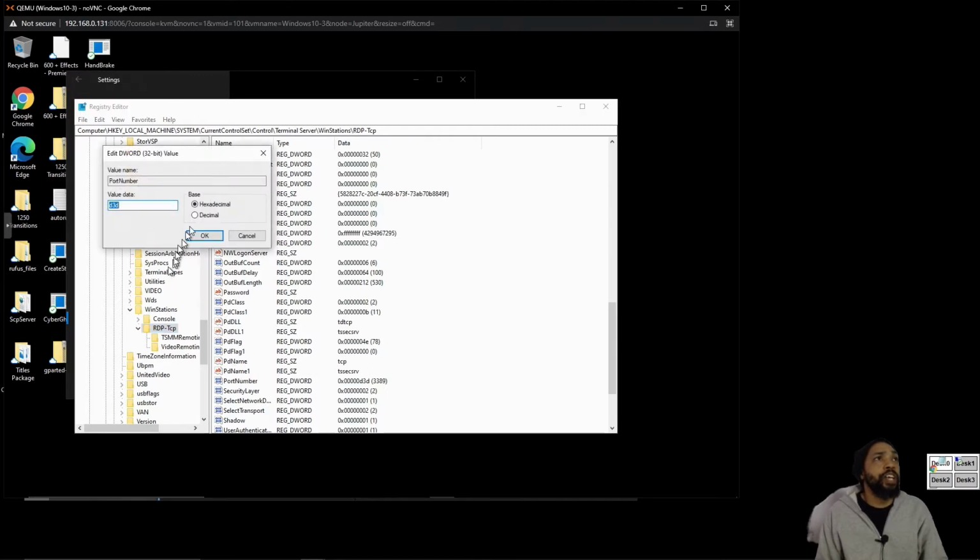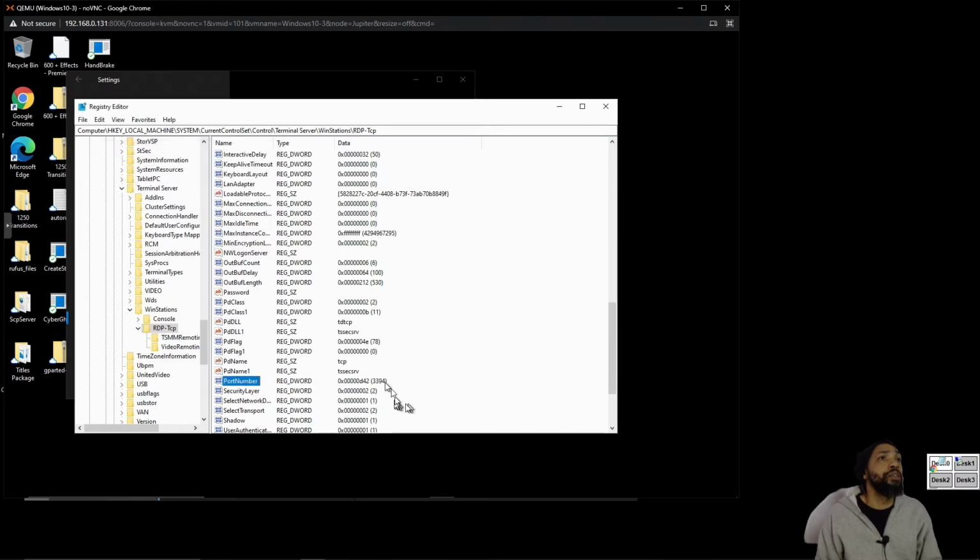Now, I'm going to change this from hexadecimal to decimal so that I can recognize the value. And then I want to change it to, for me, I think 3394 would be sufficient for my purposes. So remember that port number, 3394, in case I forget. And you see that our port number has been changed there.